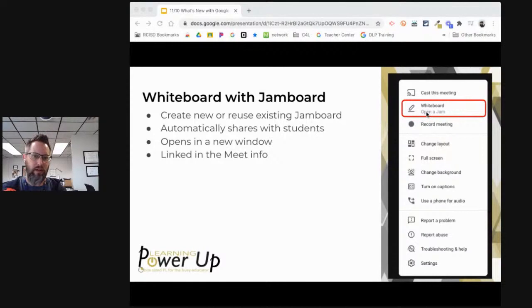So when you create it, it'll open for you, but you do have to ask the kids to go into the Meet information to get that. So that Meet information is down the bottom left corner of the Google Meet window. So that's one thing I don't like. I wish it would open for the kids themselves.